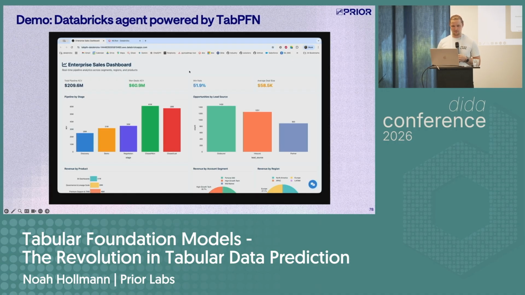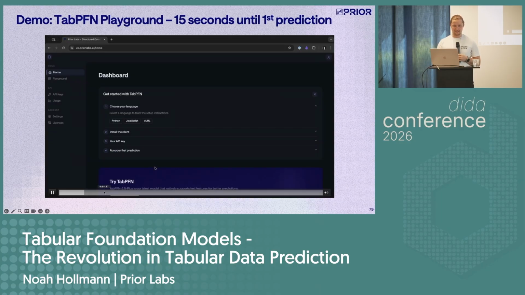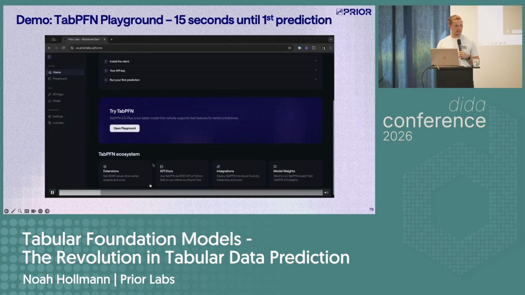Then we have this also integrated, for example, in Databricks, so you can enrich these dashboards. And we also have this playground where you can just upload a data set and you get a prediction back in seconds.